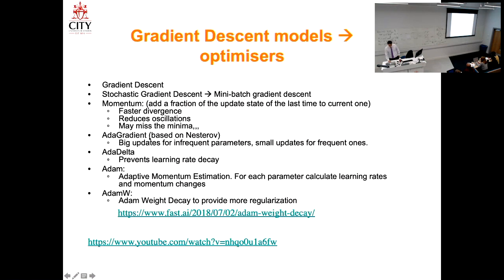Then you have Adagrad, then you have Adadelta, and then you have Adam. Adam is the most famous and most popular one these days. It's adaptive momentum estimation. For each parameter, it calculates learning rates and momentum changes. You can watch this video here. And there is a more recent version, AdamW, which adds a weight decay to provide more regularization. We can look at fast.ai. It's a very, very good website you can look at. They have all the implementations. So you can look into this video for more detail.